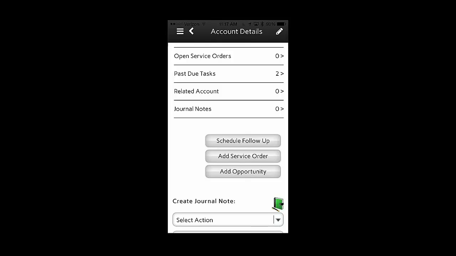From a service technician side, if you need to add a service order to this job, that's pretty simple. Just tap add service order. And lastly, if you're a sales professional and you're going out onto a site, you're not exactly sure what's going on here, and then you find out that this is a perfect opportunity, you want to add this opportunity to Tigerpaw and work it through your sales cycle, simple, just go ahead and tap add opportunity.